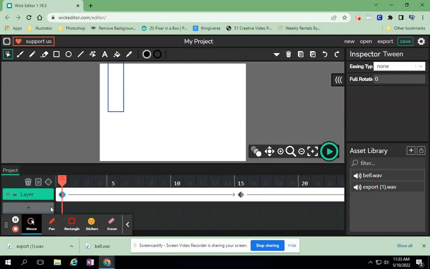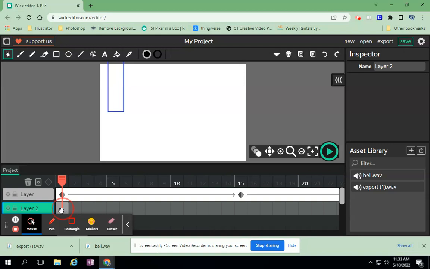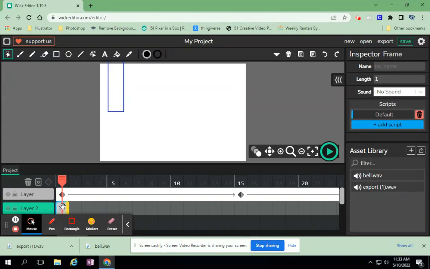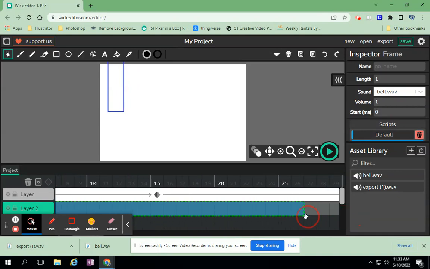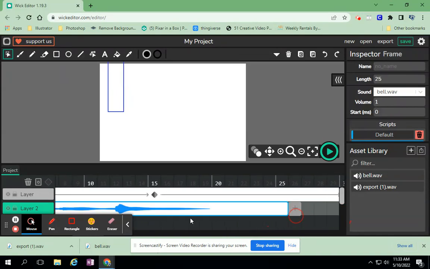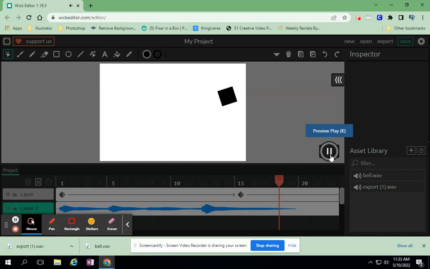But I can add a new layer. And on this layer, I'm going to add my first frame or add a frame where I want the sound to start. Now I see there's an opportunity to add a sound, and it gives me both options, the bell or the export. And I want this to last for the 2 seconds, so I'm going to drag this out. And you can see the wave, and you can see where it ends. And if I hit play, I have that bell.